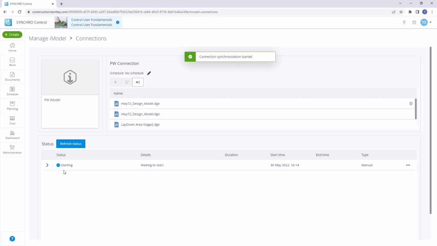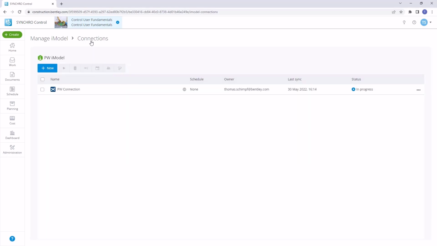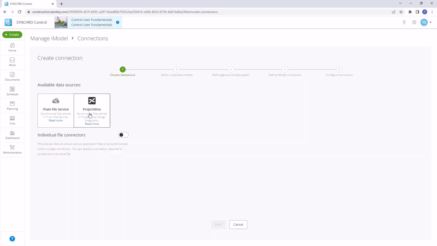For projects involving additional file types or requiring connections based on disciplines, you'll need to set up additional connections. To do so, select Connections in the navigation breadcrumbs. From there, click New and repeat the Create Connection steps we previously discussed. This process will create a single iModel with multiple connections.